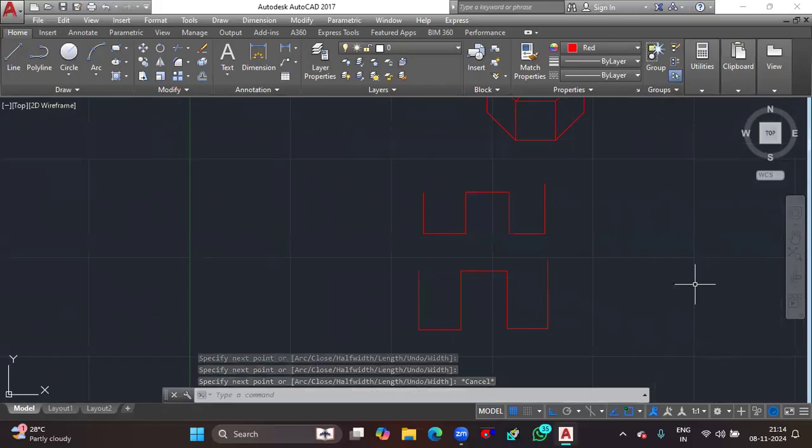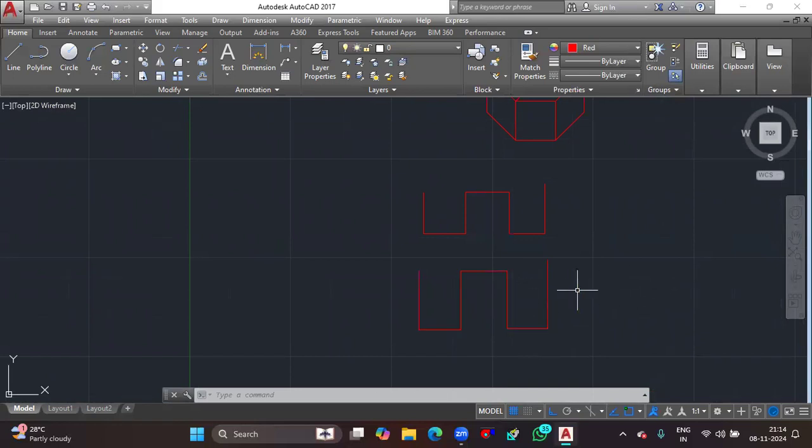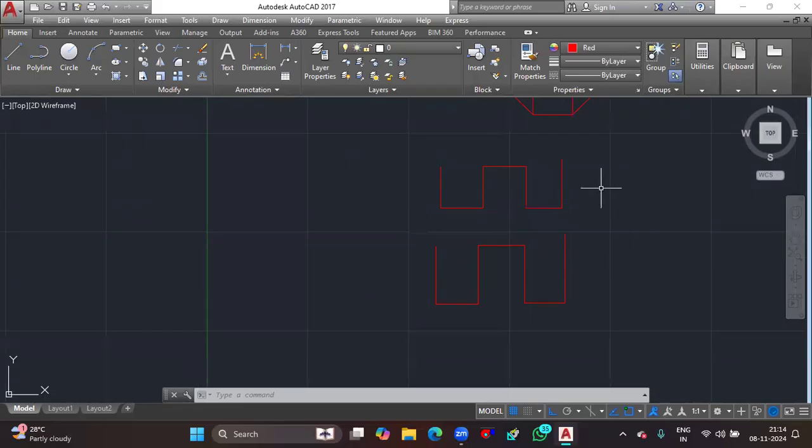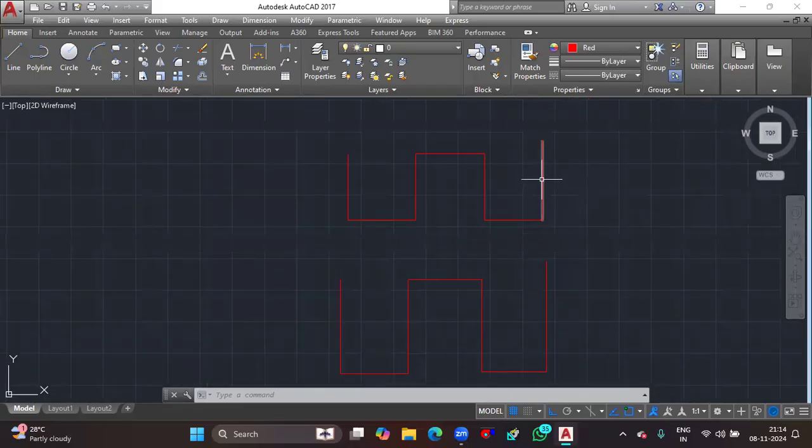Now let's discuss the difference between a polyline and a line. I told you about the selection. If I hover over this line, you can see the selection is only an individual line. But in the case of a polyline, the selection comes out throughout, isn't it? That is the difference. A line simply has a starting point and an end point, but here the entire thing is selected as a single object. That is the primary difference between a polyline and a line.